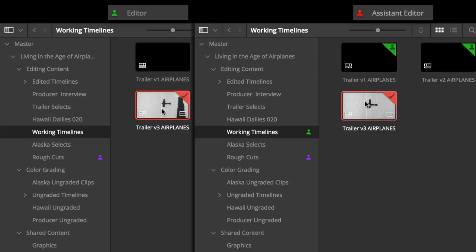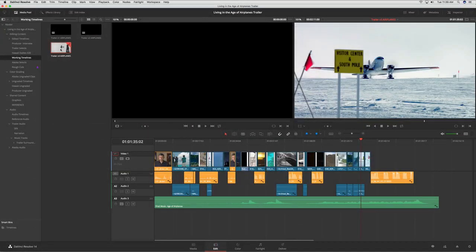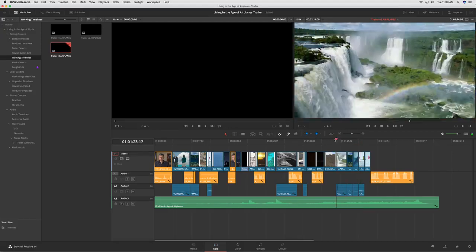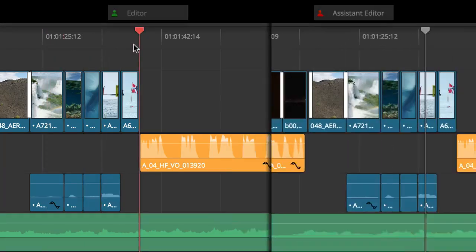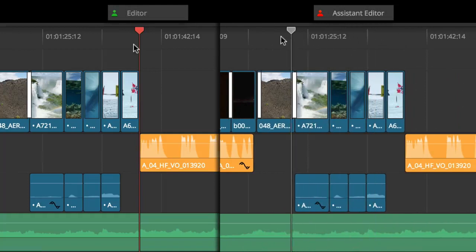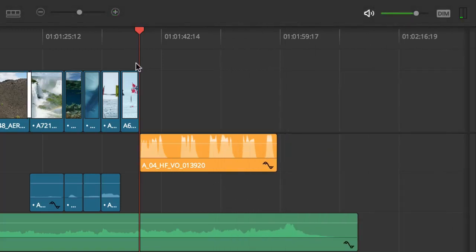Let's take a look at my active timeline. At a glance, you can tell it's a fully functioning timeline by the red playhead. On the right, you can see the same timeline in read-only mode. Notice that the playhead is gray. Read-only mode is great for looking at footage or previewing an edit while another user's working with it.